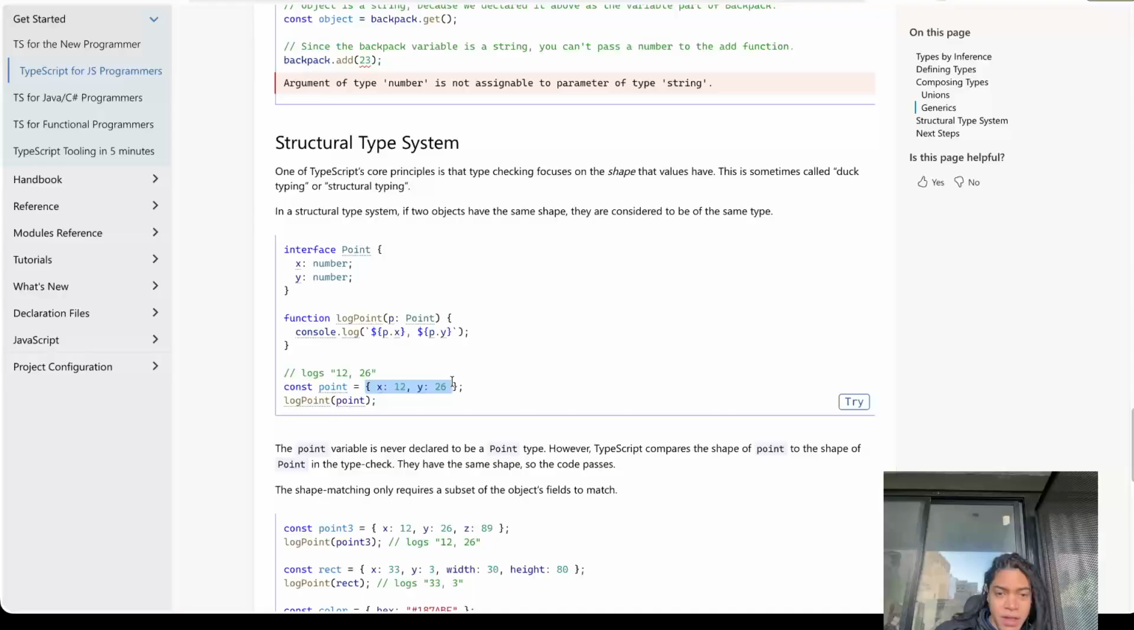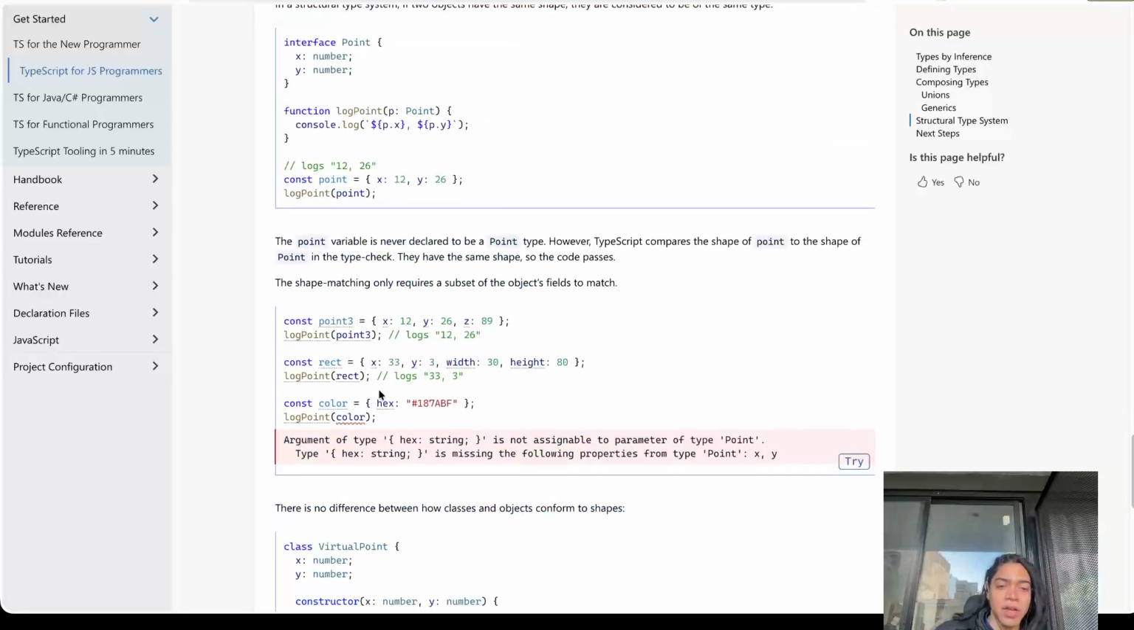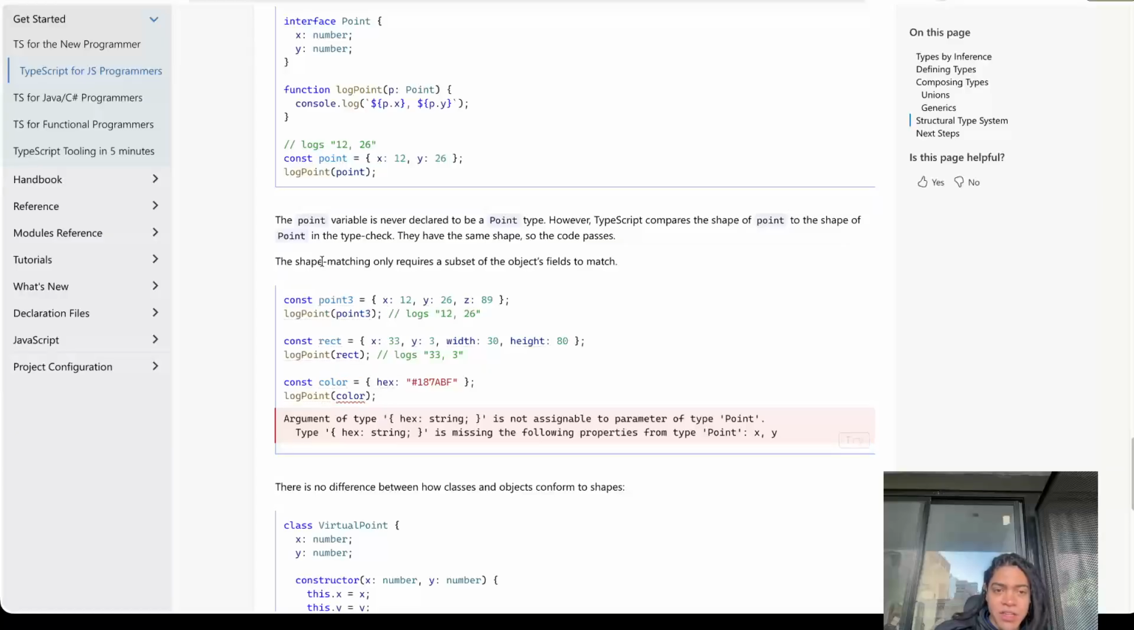So if you at runtime are passing this shape, and when I'm going to evaluate this function declaration, you receive the same shape. So now, well, this is the same shape, right? I'm not going to complain about that. The shape matching only requires a subset of object fields to match.